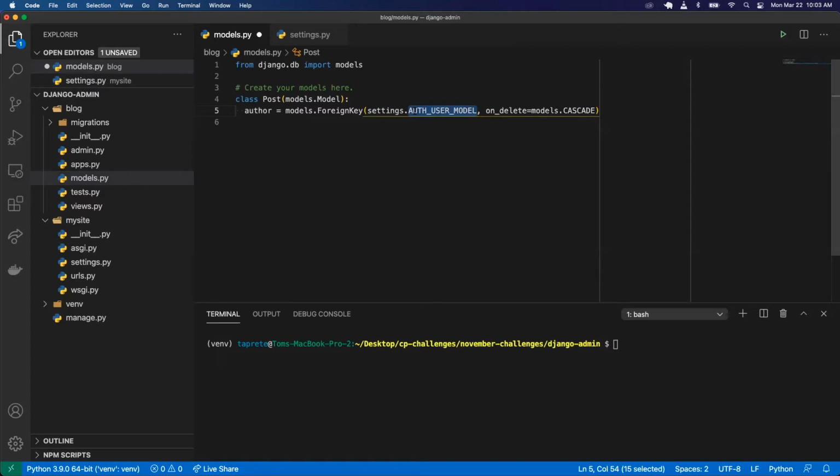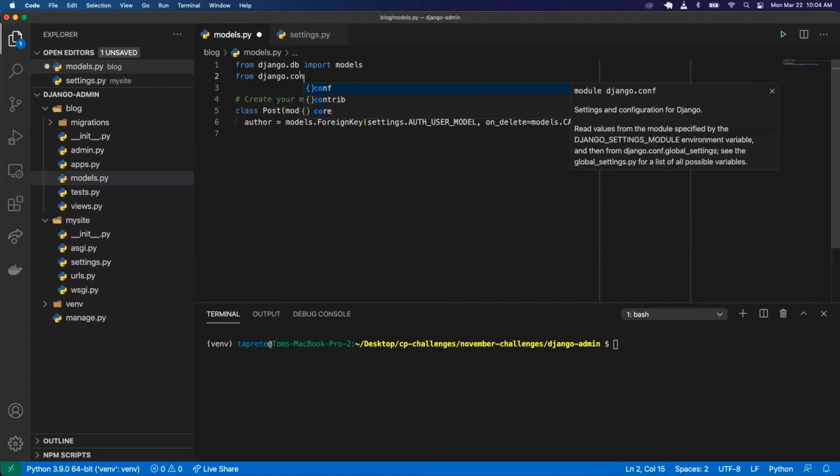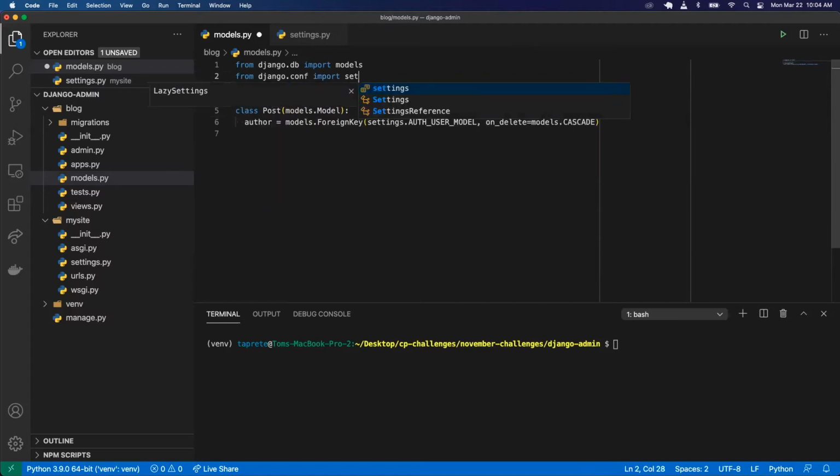Now you can modify this user model. You can write your own user model. You can extend this user model. So this user model has certain attributes on it, like columns in a table. You can add additional columns to that table if you wanted to. But right now we're just going to use the basic built-in user model. And we'll have to import the settings file. So from django.conf import settings. So this is how we use the built-in user model.